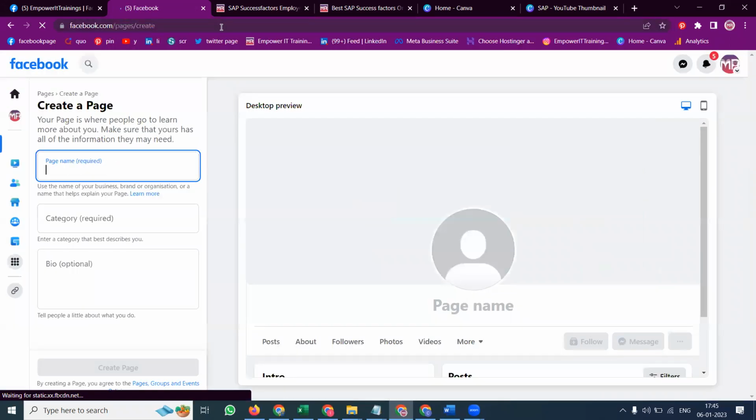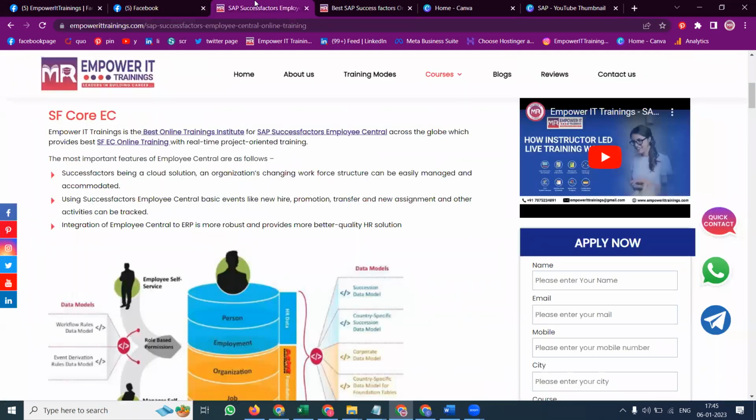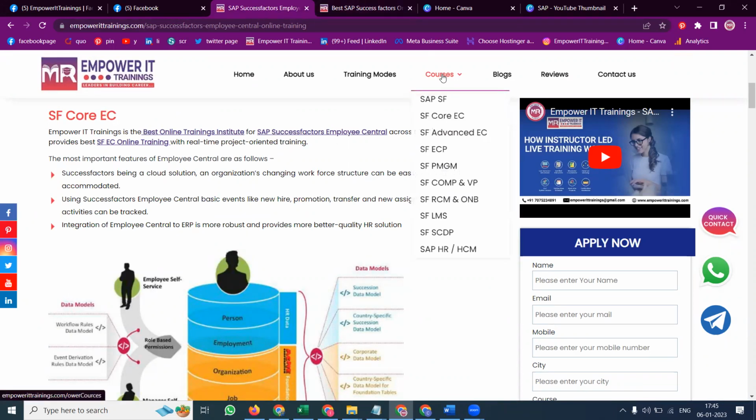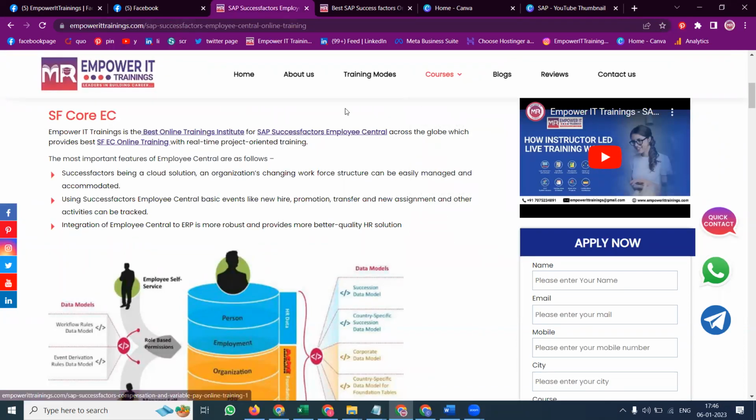facebook.com/pages/create. This URL is for creating a Facebook business page. A Facebook business page is officially for branding purposes. For any branding here, I'm selecting empowerit.com. This website provides Oracle trainings, including SuccessFactors trainings like core SuccessFactors training, advanced SuccessFactors trainings, and Employee Central. So many options are in the program.